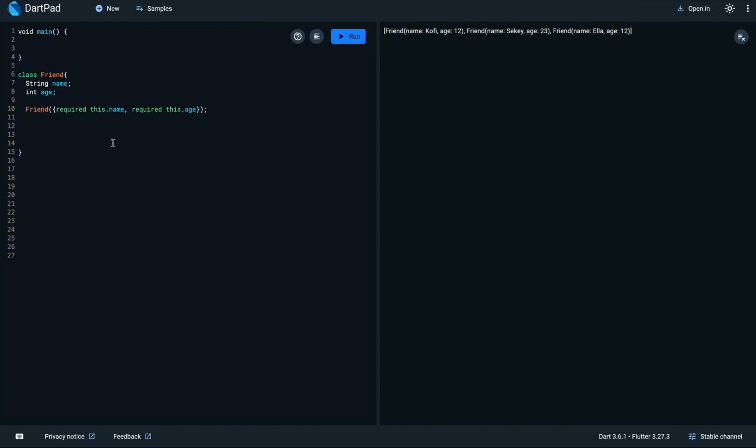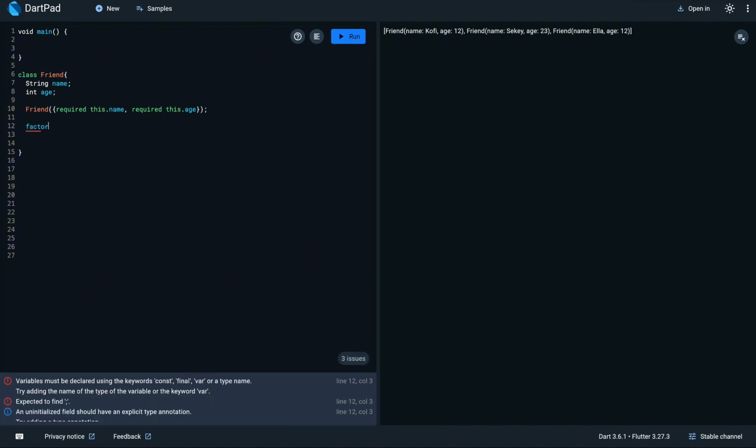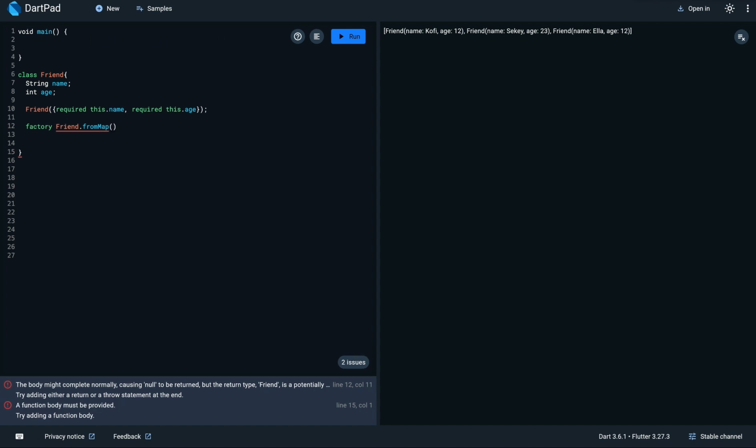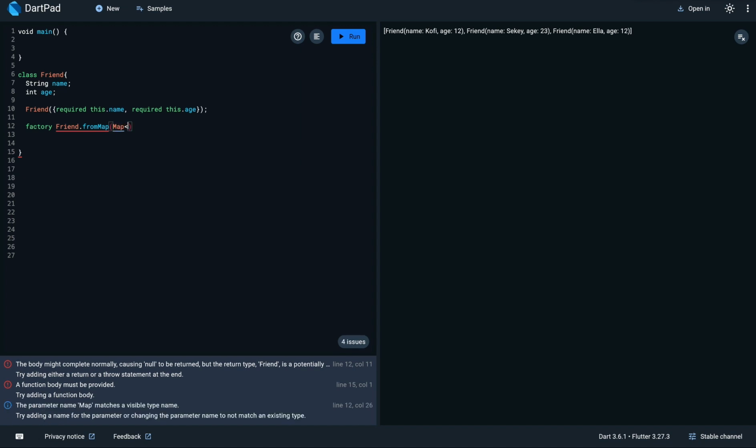Alright, so here I'm going to create a factory method. This factory method is going to take my class, which is Friend, then dot fromMap. fromMap is a method that takes any form of data that you want and converts it to your desired format. Now in this data, I'm going to use the keyword map, because this keyword allows you to correlate one form of data to the other.